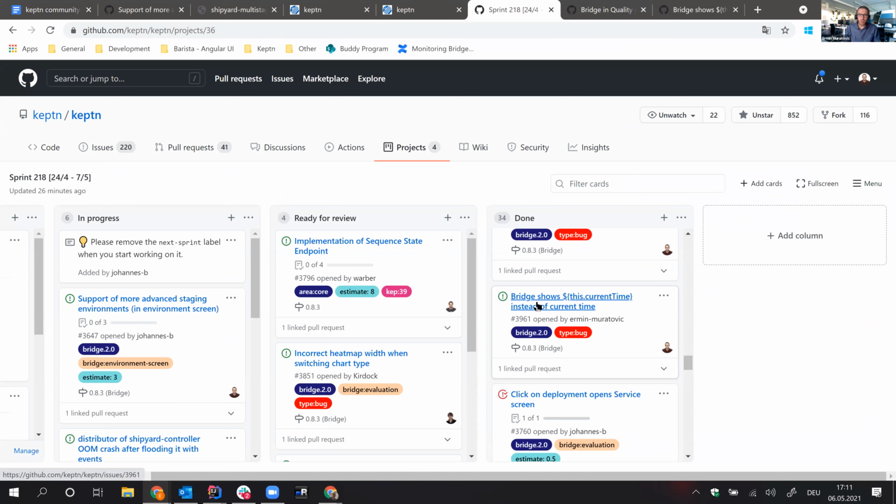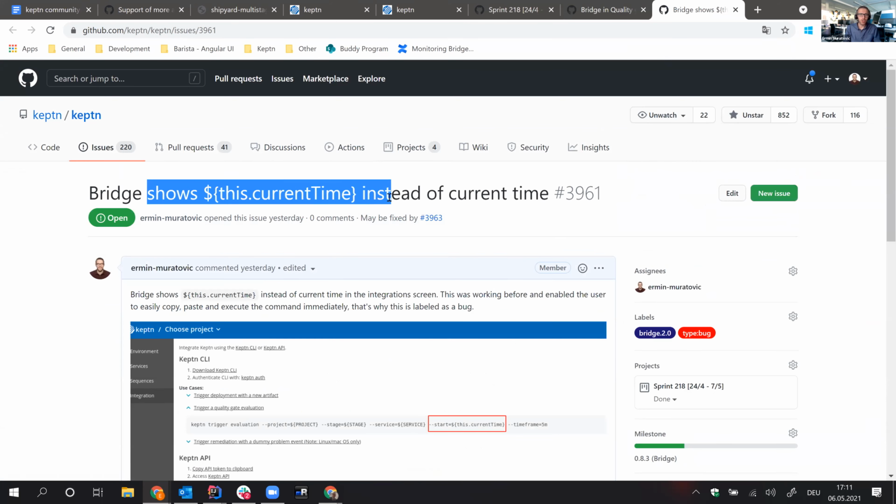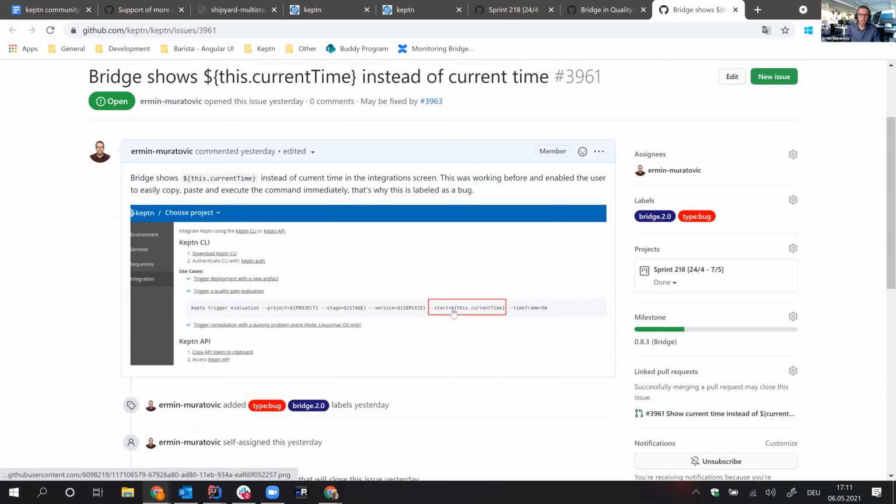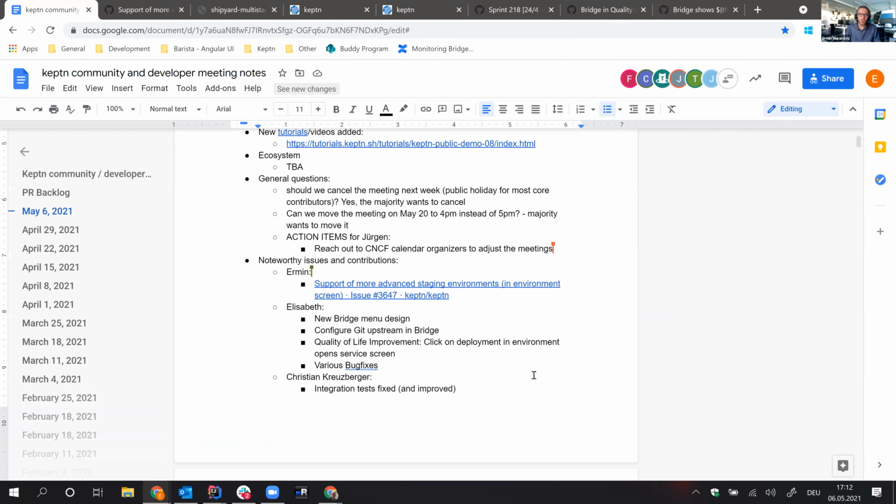And one more detail also in the integrations page. Previously we had the feature that the start time was parsed and displayed by the bridge, so that you can just copy and paste this command. For some reason this was not working anymore, and this is now also fixed again, and it will show you the current time and update every minute. So you always have the current time, and you can just copy and paste this command. And if your environment variables, project, stage, and service are set, or you replace those parameters, you can trigger an evaluation with this command. That's actually from my side, and I'm handing over to Elisabeth.